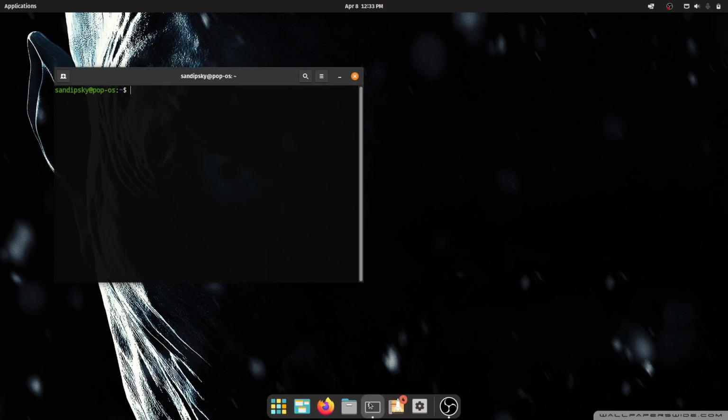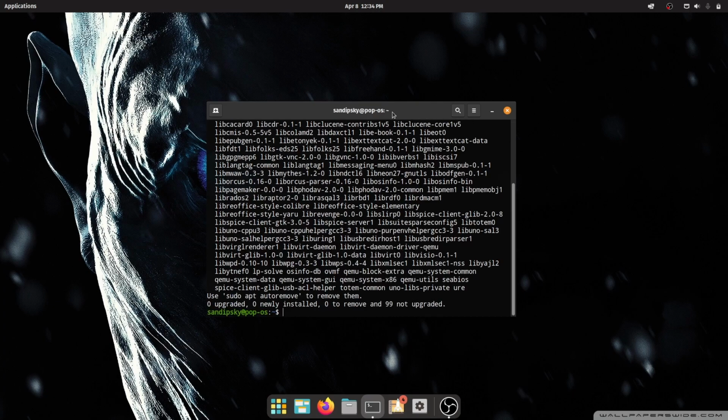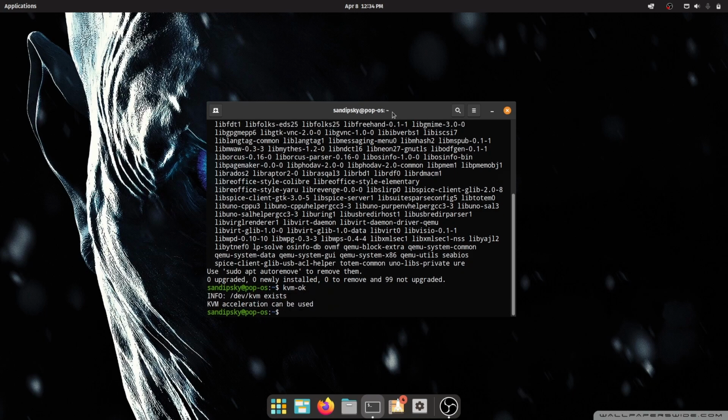To install QEMU, open your terminal and type sudo apt install cpu-checker, and if you are using Arch based distros, then you need to type pacman -S instead of apt install. After it is installed, type kvm-ok to check if virtualization is supported in your system, and if it is not supported, then you need to open your BIOS settings and enable virtualization.